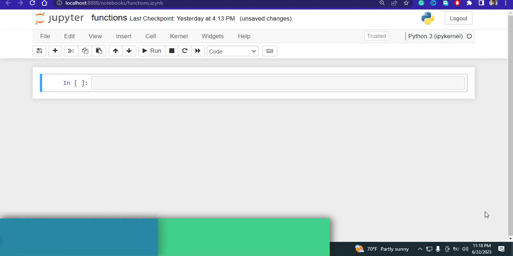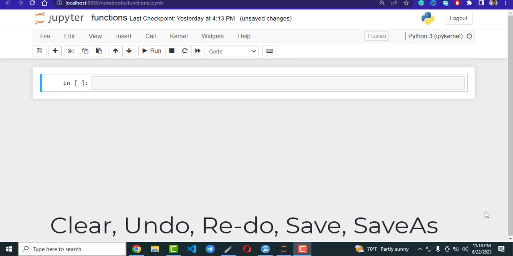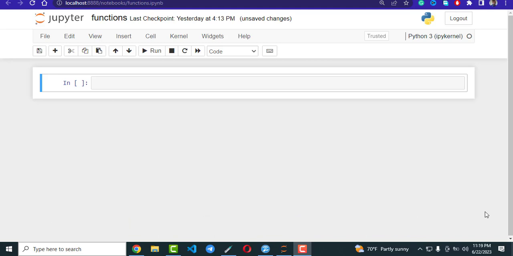For example, if you are creating a to-do list application or a text editing application, there are some modules or functions that you do not have to waste your time creating. For example, to clear something, to undo, redo, save, and save as, because these are modules for which the system or Python already has functions. So what you need to do is just import that module and use it when necessary.